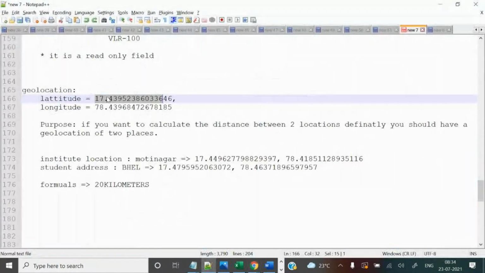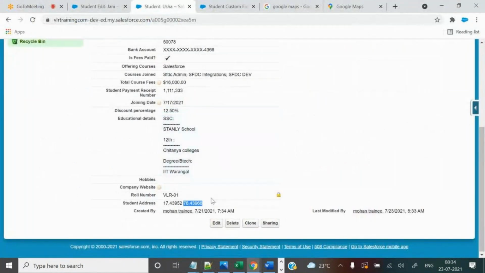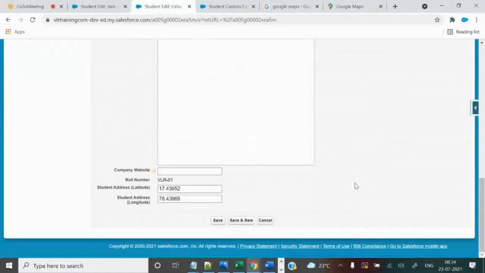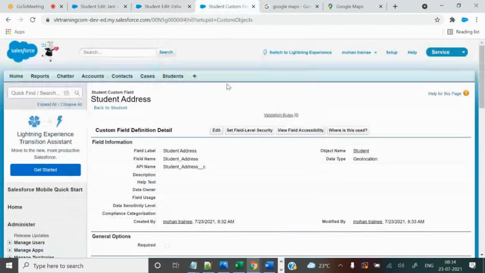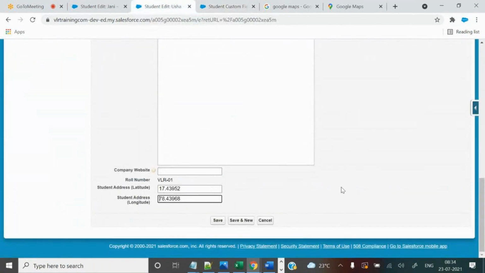However, we are getting the same format in Google Maps, right? Okay, latitude. And if you edit here, once the record is saved, you are seeing only one field. But once you edit it, you can see two fields. One is for latitude and another is for longitude. These two. And if you want to increase the decimal places, you can increase up to 10 also, your wish. Okay, that is the only benefit.